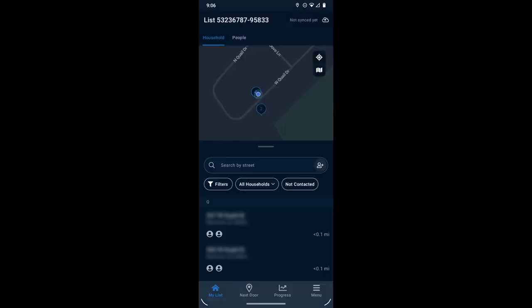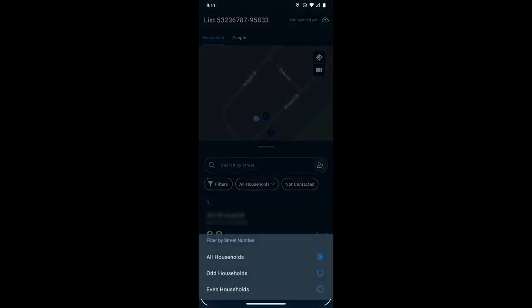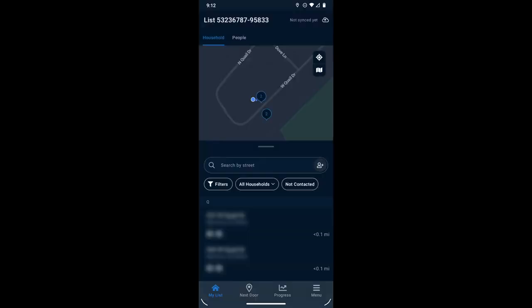Now back on the main screen, you can also accomplish filtering by clicking on the All Households button or the Not Contacted button. Clicking on the All Households button will give you the same choices to filter by odd, even, or all households. The Not Contacted button, when pressed, will change color.